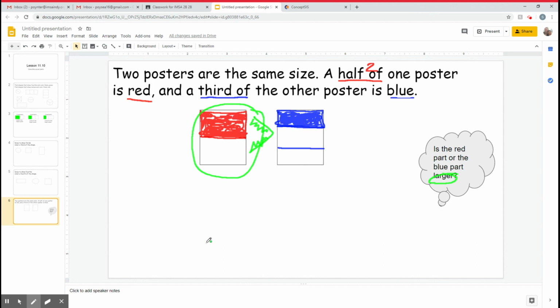You're going to have a problem like this in your homework today. Okay, and it might look hard at first, but just draw the picture and then it will be easy for you to see which one is bigger. Okay? Very good job, guys.